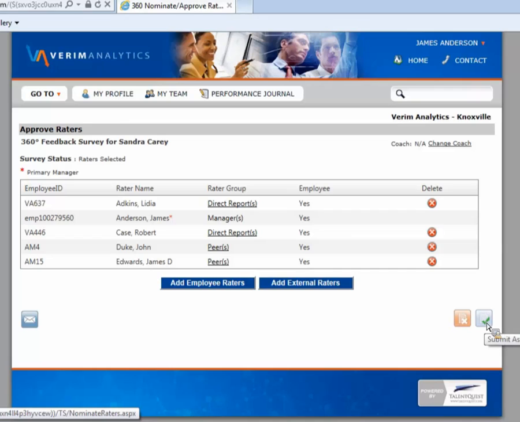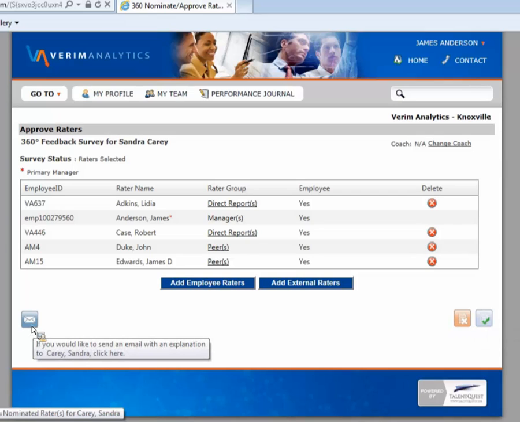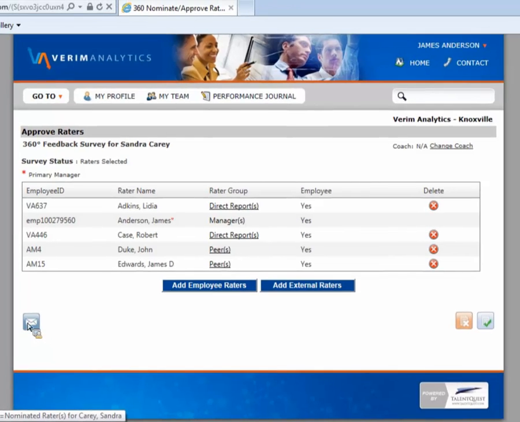He can either approve the raters as they were submitted. He can reject the raters and send it back to the employee. He can accompany that send back. You see that he can send an email to Sandra Carey, probably in advance of rejecting it, giving her some explanation as to why he rejected it so that she could make changes. Or alternatively, he has the opportunity to add raters himself.